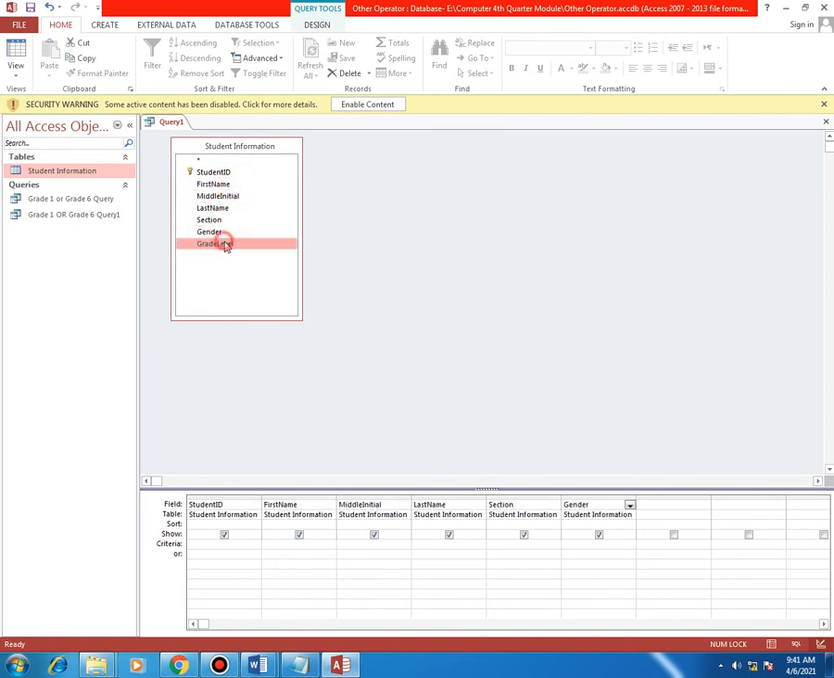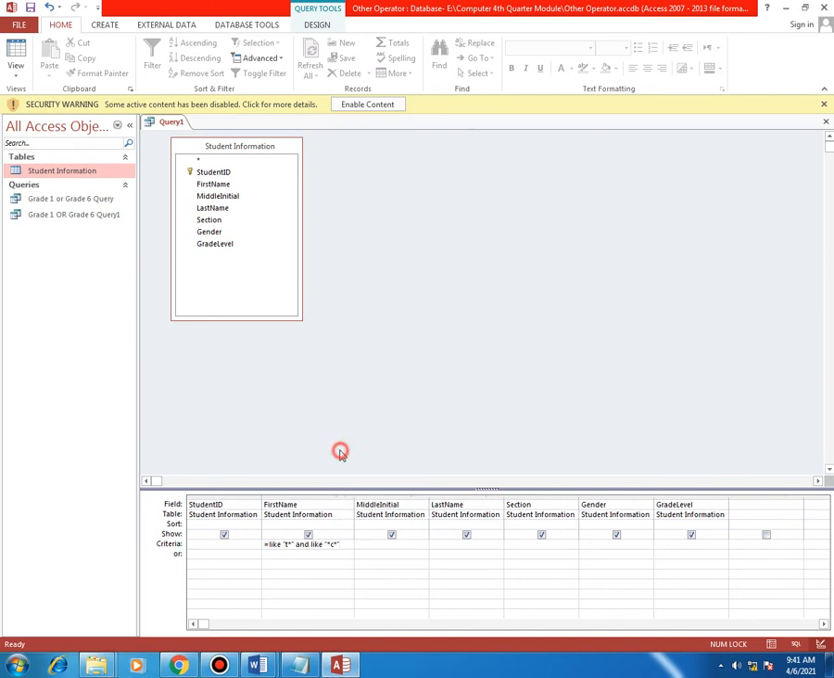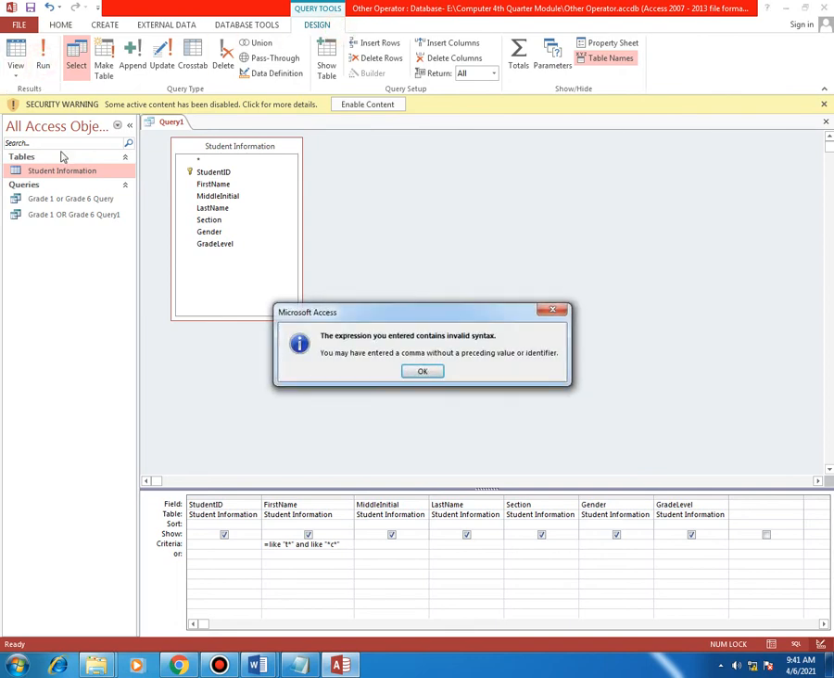Ganon din yung gagawin ko ha. Ulitin ko lang siya, kasi meron daw akong nailagay na comma, pero wala naman akong nailalagay na comma. So, equal sign, like, double quotation mark, the letter T, the asterisk, then double quotation mark, and like, double quotation mark, asterisk, letter C, asterisk, then double quotation mark. Okay. Siguro naman okay na yan. Then, click run.